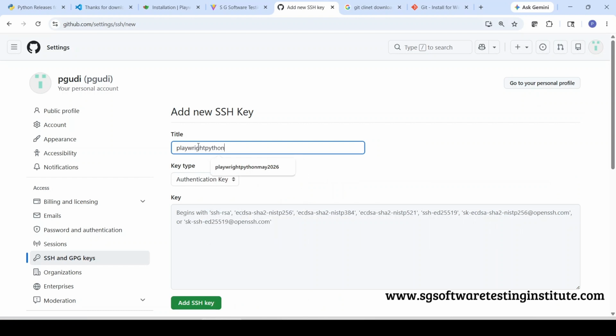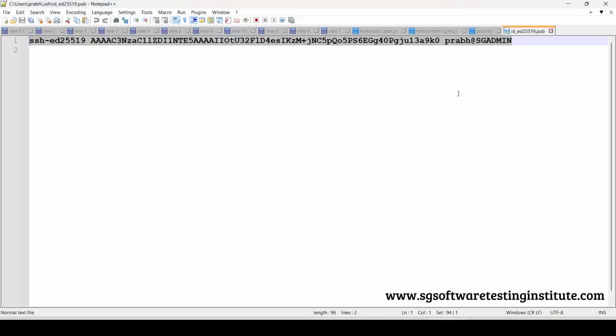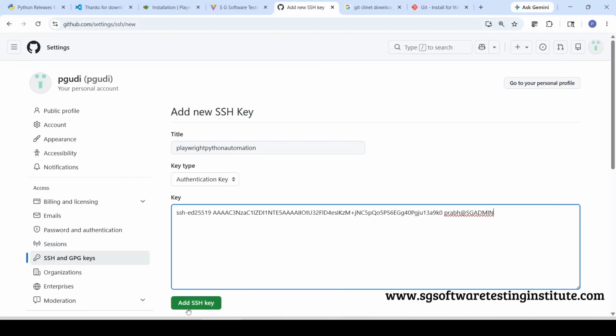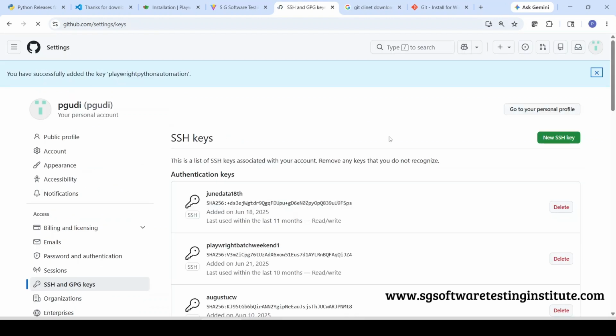Provide the name Playwright Python Automation, and the key type. There are two types of keys available: authentication key and signing key. Always choose authentication key and paste your key. While copying the key, please don't include any space or anything. You should be very careful. If you copy it along with a space, it doesn't work. Click on the button Add SSH key in order to add this SSH public key into our GitHub. Yes, the key has been added.